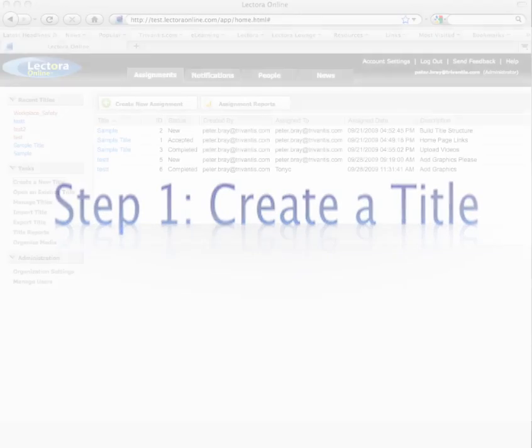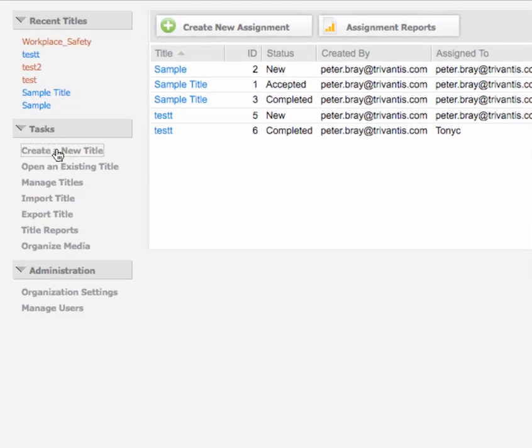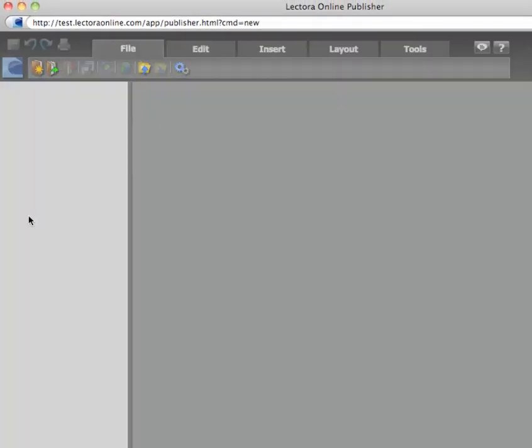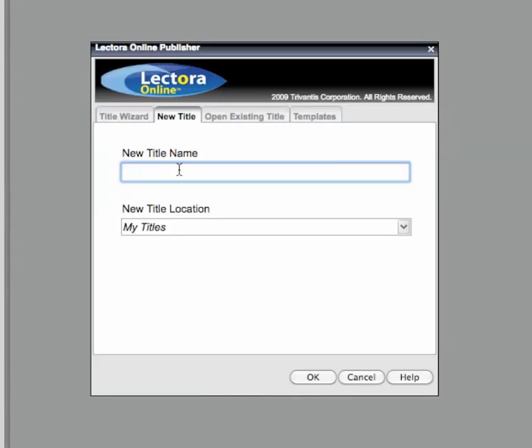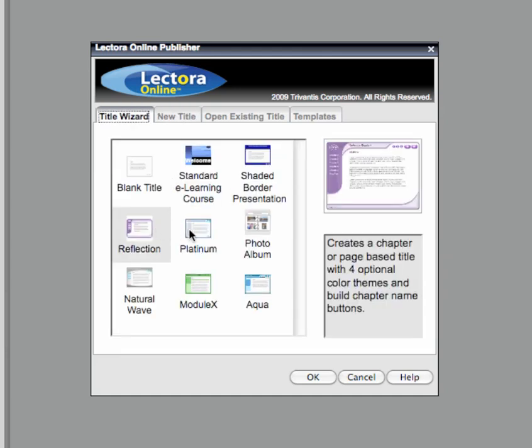Projects you create with Lectora Online are referred to as titles. Begin a new title by clicking the Create a New Title link from the list of tasks. This launches the Lectora Online publisher, and you have several options to help you begin your new title. A title wizard will walk you through the process of creating your content structure using the selected interface.